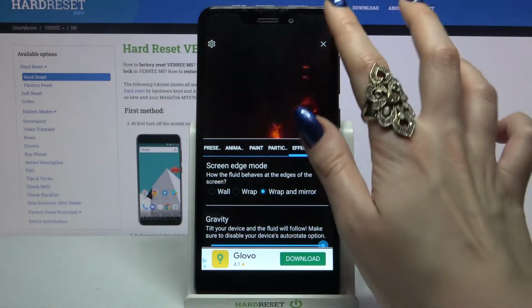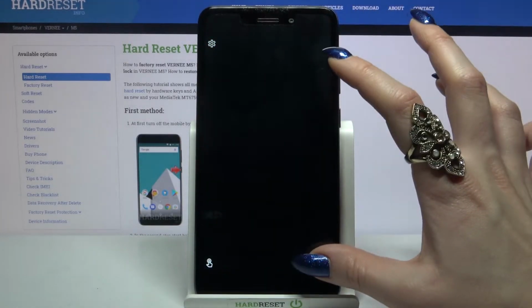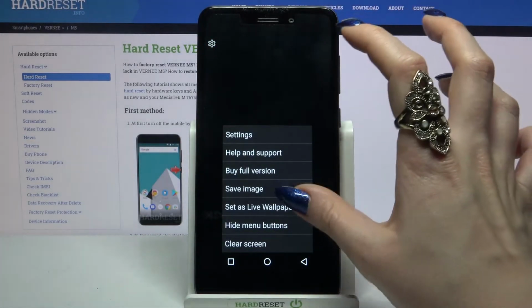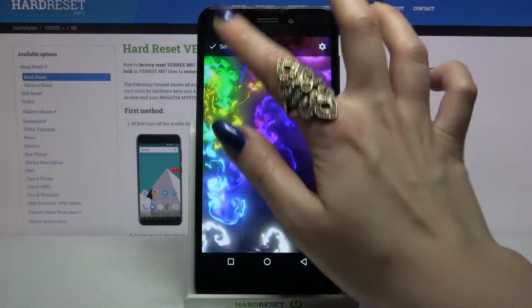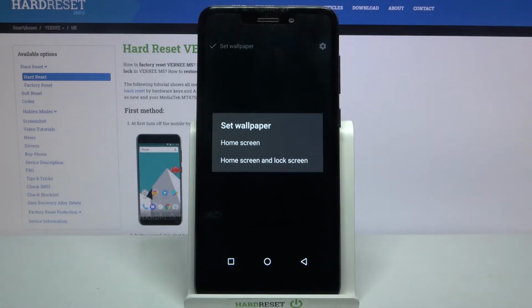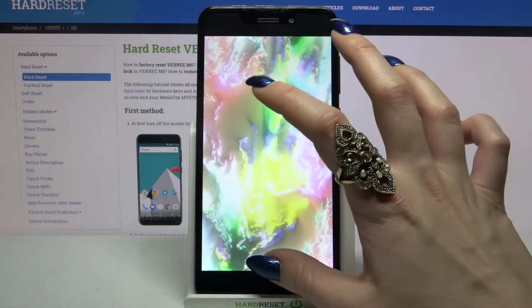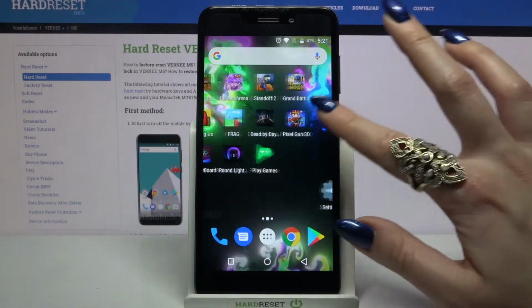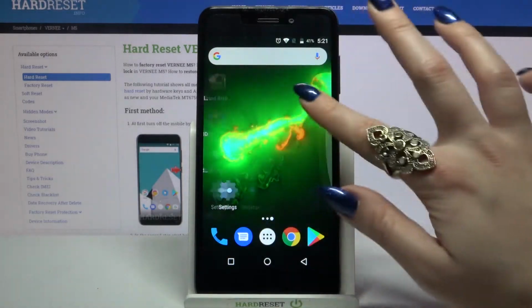When you're done, click at the top right corner and bottom right corner again, choose Set as Live Wallpaper, click Set Wallpaper at the top left corner, and decide if you want it to be on home screen or home screen and lock screen by tapping on one of the options. So now when I go back, I can see that my wallpaper has changed.